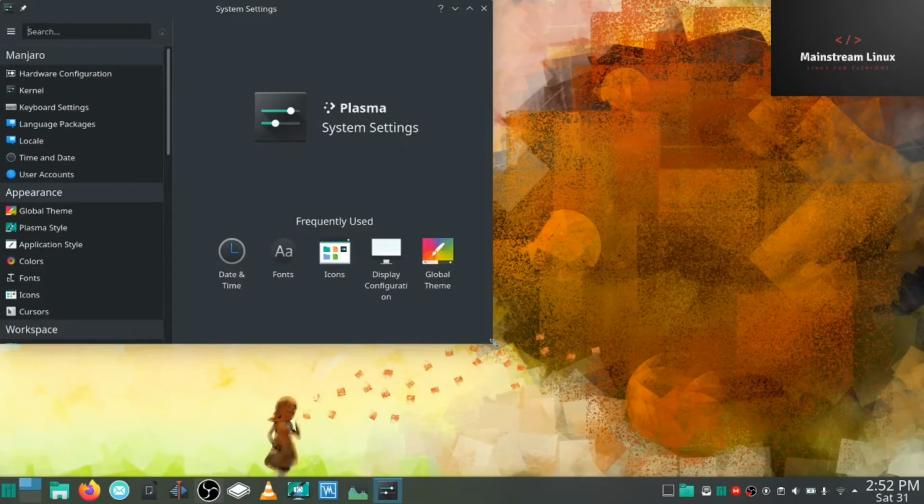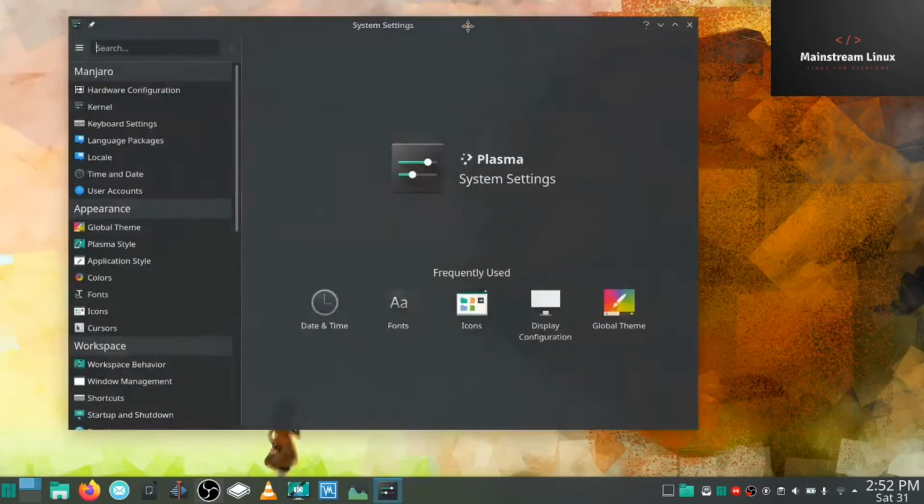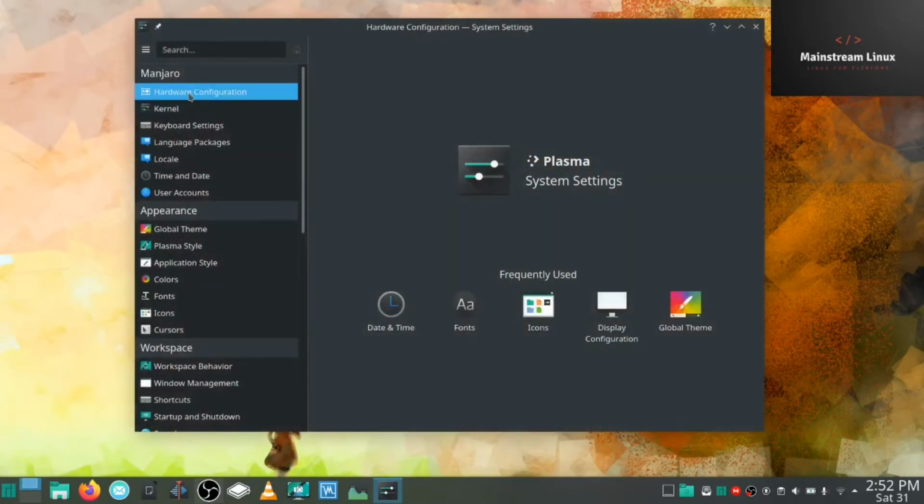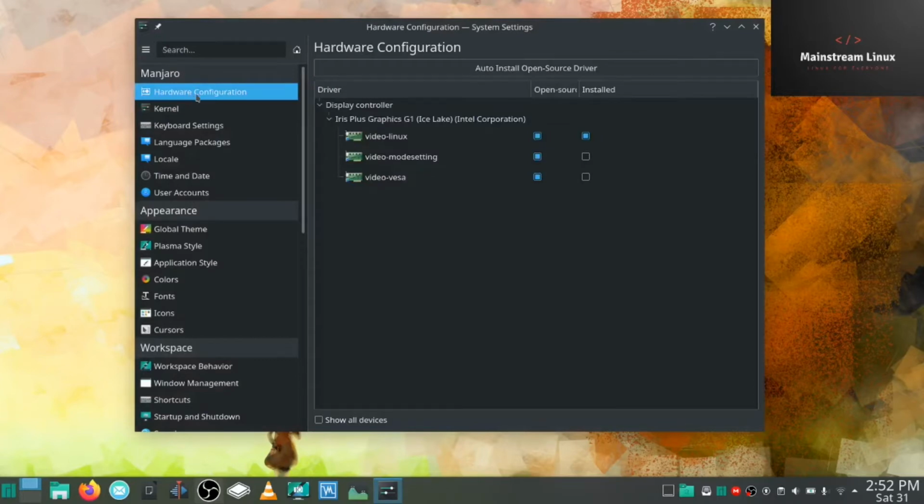Now we're going to go through the system settings here real quick. Basically, I'm going to do each line. Hardware configuration. It'll show if you've got an open source driver. If not an open source driver, it'll show if it's installed or not. Here, I have the open source video driver, and it is installed. I don't have these other two because I don't need them.